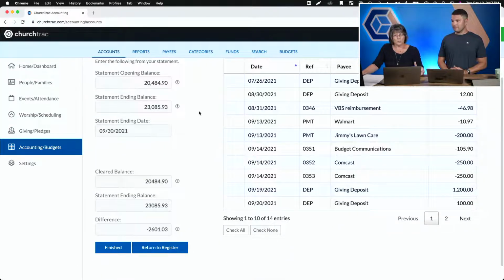I get this question all the time. I can't change this information. You're right, you can't. This is the reconciliation screen. This pulls from what you've already entered. So you'll notice that the cleared balance and the statement ending balance pull from right here, and the difference is these transactions. So you're going to check off your transactions based on what your statement shows you.